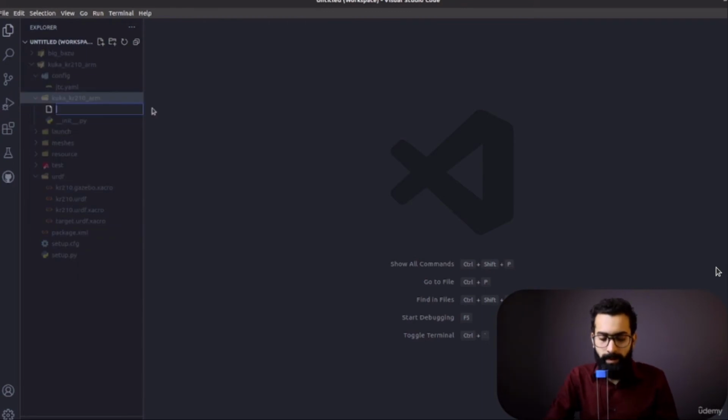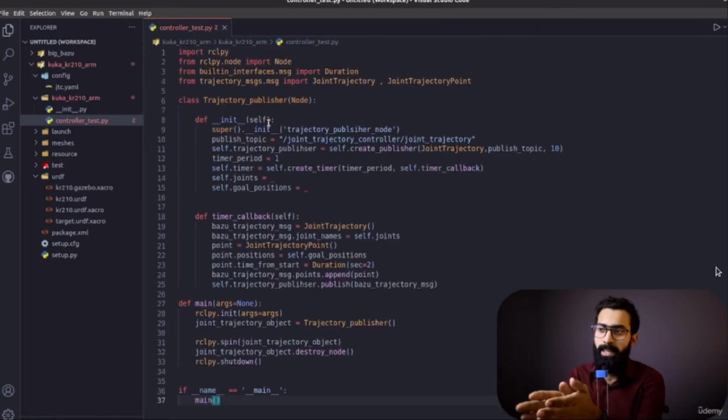New file, controller_test.py. It is going to be the name of the file, and I am going to create it and paste a lot of contents into it. All of these contents are just generic contents. You can make changes to them. It's basically a template. You might have seen it in the previous robot, but I just wanted to give you some explanation that it is a very simple node.